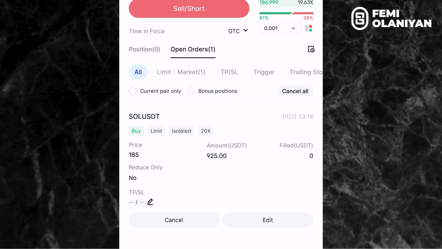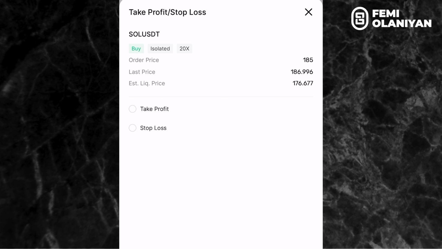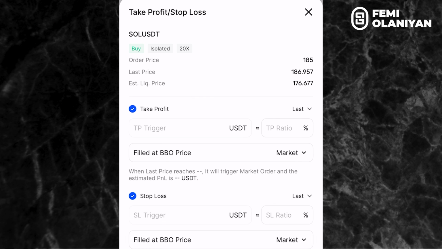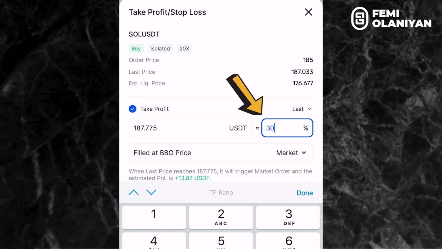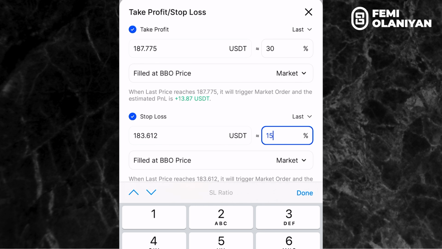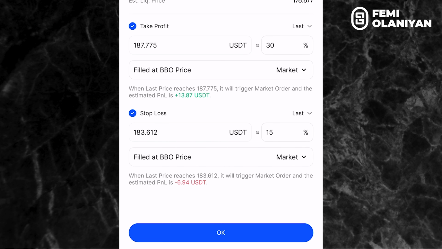So let's say, for example, you want to set the take profit and stop loss before you enter the trade. Just come right here to where you have this TP/SL, this pencil icon, just select it. And then you can go ahead and set your take profit and your stop loss. So you can enter the percentage. So let's say for the take profit, I want to make 30% again. Enter it. And then for the stop loss, let's say I want to lose 50% if it goes to my stop loss. So once you've done that, just click on OK.